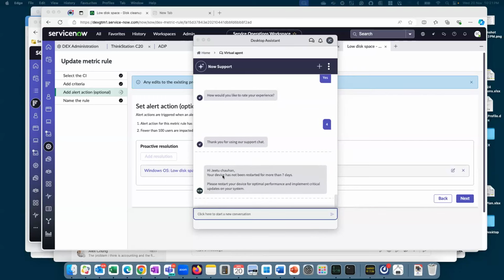Yeah, so it seems like there's another message. It seems your device has not been restarted for more than 7 days. Oh okay, so DEX really detected there is a delay in the device restart, which can impact the performance of my device if I don't restart it on a regular basis. So it's a good reminder for me to restart my device on a regular basis. So that's a really good use case from proactive engagement.